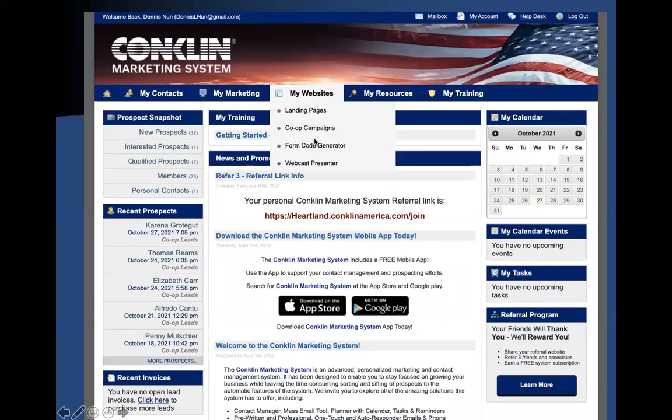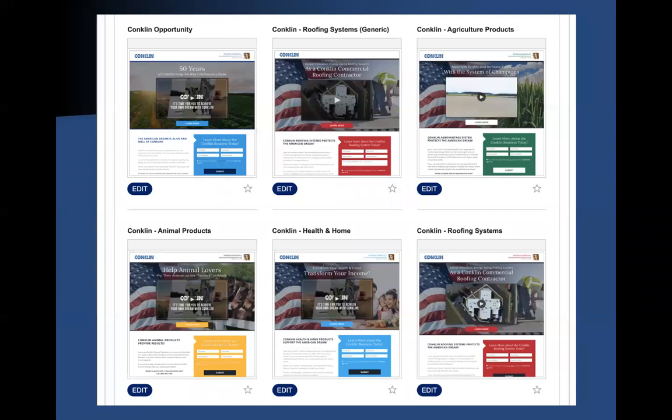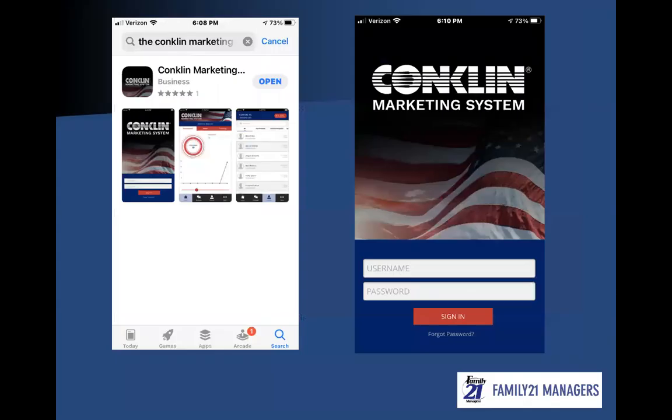If you click on websites, the drop-down menu shows our co-op campaigns. This is where I check every day to see how many new leads we've had coming in off of our co-op ad campaigns. But it also is where you decide which of your landing pages, if you're running your own personal ads, which of the landing pages that are offered by Conklin that become personalized for you as you select them, you want your prospects to see. Once you've done that, you pick that landing page from within this collection, and you can actually run multiple ads with multiple different landing pages, all of which are personalized for you, utilizing the system.